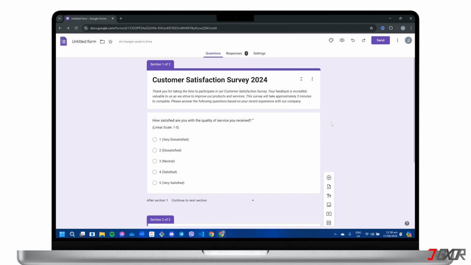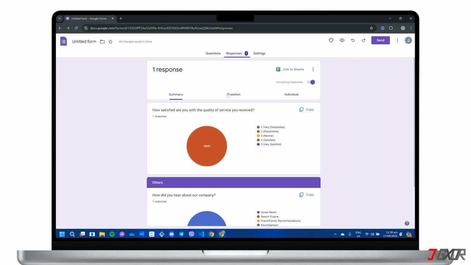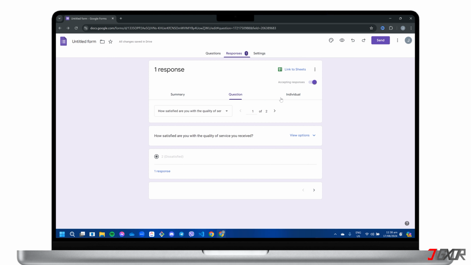To monitor and analyze the data collected from your Google form, simply navigate to the Responses tab. It offers detailed summaries and individual responses for easy data analysis and tracking.